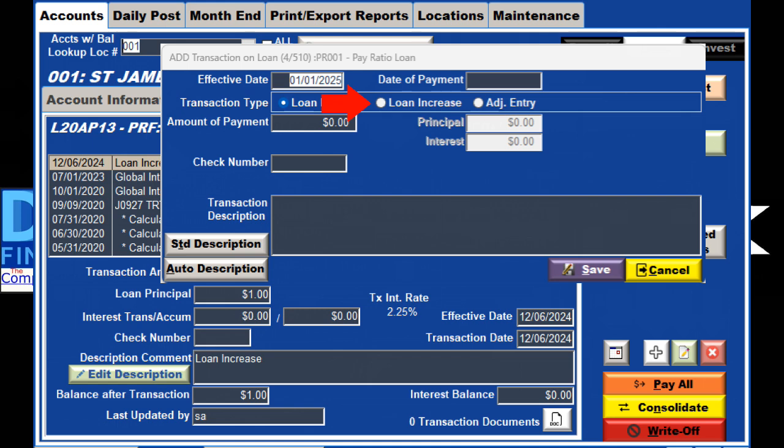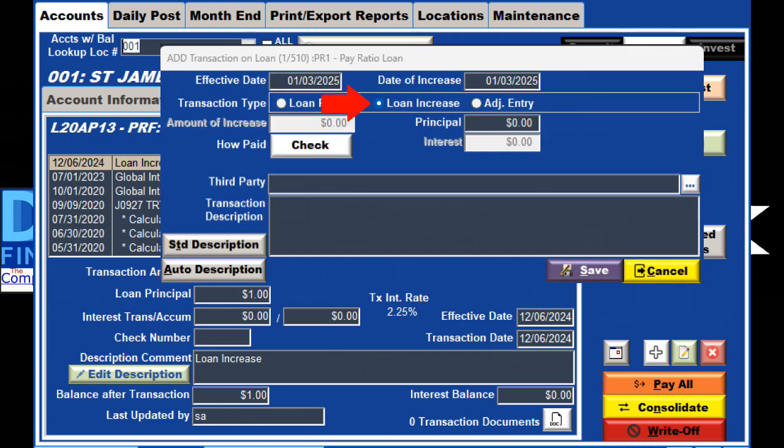A loan increase transaction for pay ratio is different than other loan types, because you will actually increase the amount of the interest being charged as well. The only field that is available to you is the principal amount of the increase. Once entered, the system will fill in the amount of interest that will be added to the loan and the total amount of the increase. The interest is based upon the same ratio as what the opening balance ratio was between principal and interest.